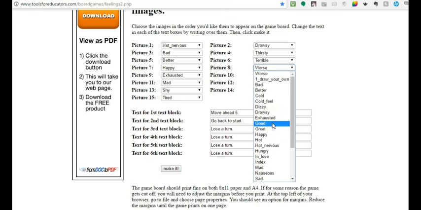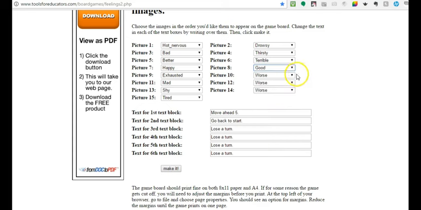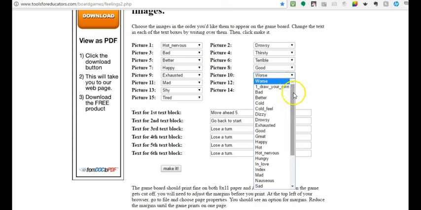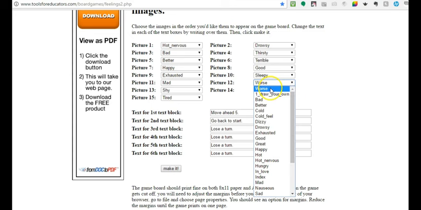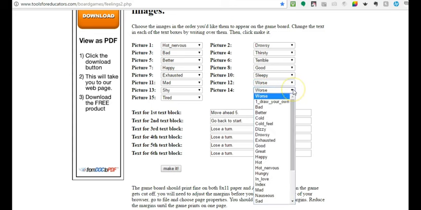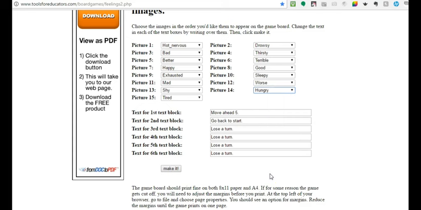I've already used that one. Good. And you can always have a blank if you want, but I didn't want to do that. So anywho, let's use worse here. And then for the last picture, we'll use hungry. Hungry for Enemy Pie. So here we are. We have these all picked out.